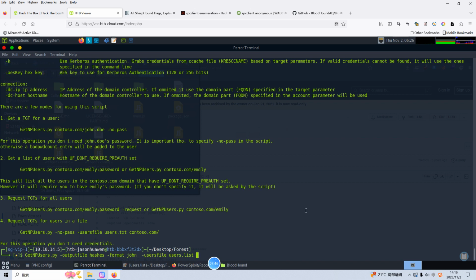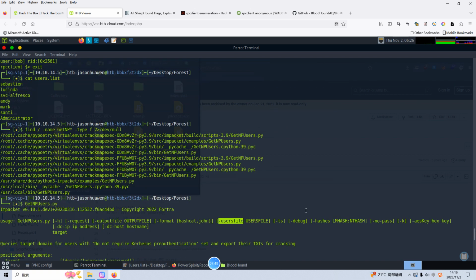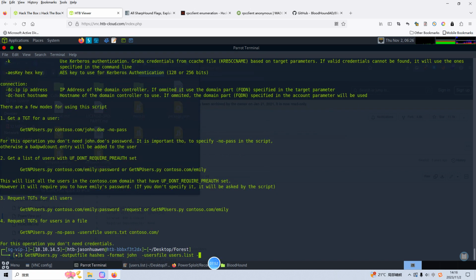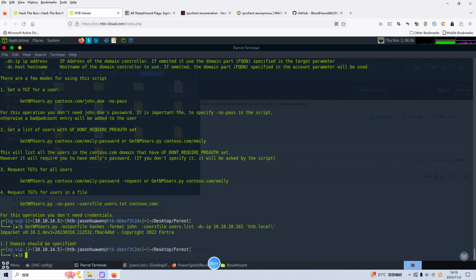And what else do we need to configure? Yeah, the domain controller IP address, DC. And the target domain is htb.local. Yeah, this one. Let's press enter. The domain should be written with the slash, not the backslash. Sorry about that.